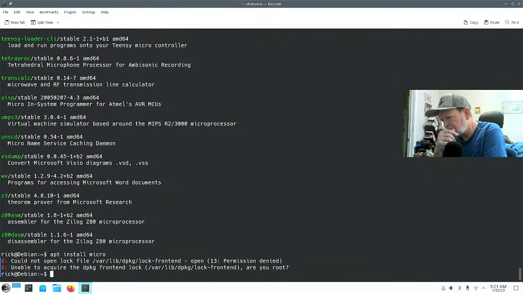And it says it can't open the lock. Normally on those you can just delete the lock or something like that, but I'm not sure this works. Anyway, most of the time you'll be able to install packages like that.